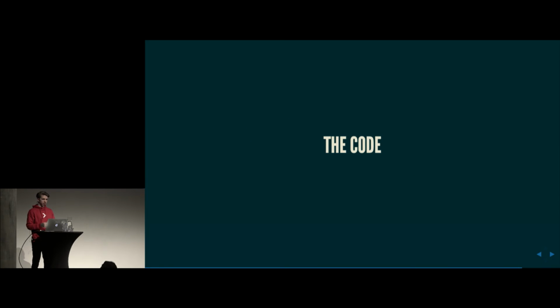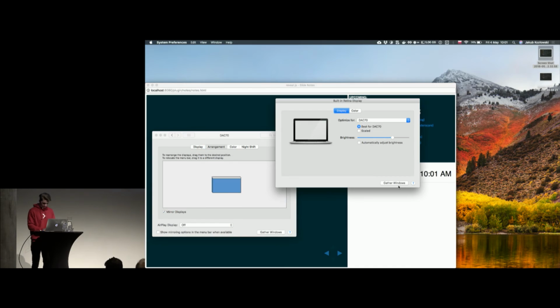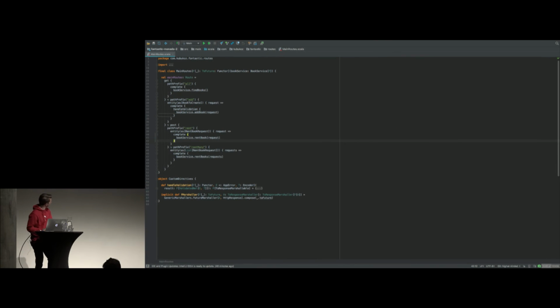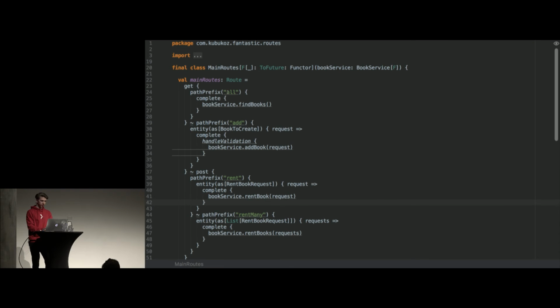So now we'll look at the code, the example that I prepared. Okay, I think you can see exactly what I can see. Okay, great. Let's go to presentation mode. Is the code large enough in the back?